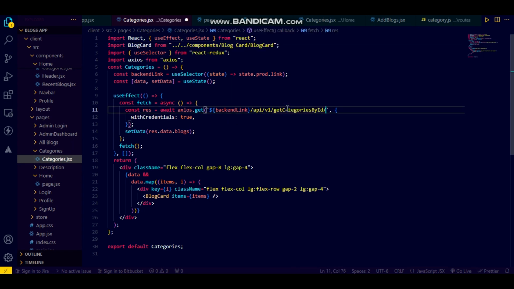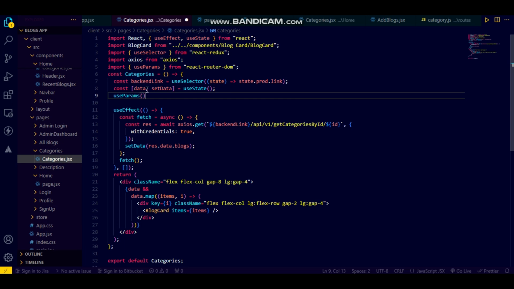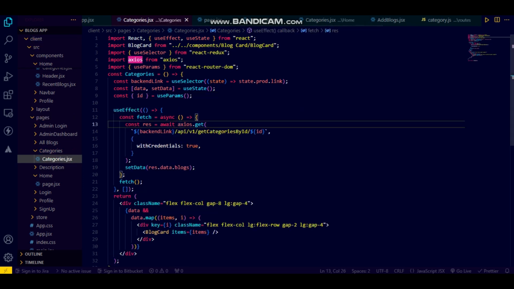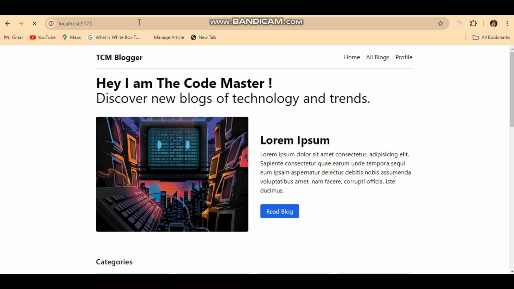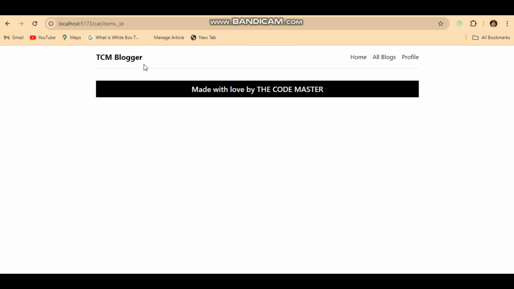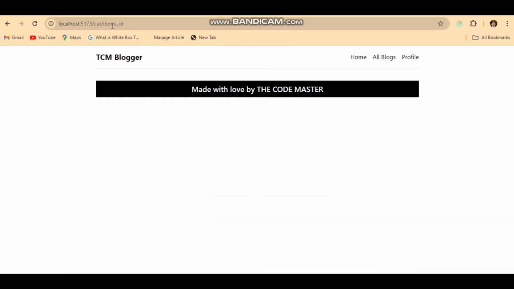Along with this thing, I just need to send one ID, like that ID should I get from the useParams, which is the hook provided by the React Router DOM, and I can say that const ID here, const ID is equals to this thing, and let me just check this thing properly. Like if I just refresh the things here, and let me just go to DSA, and I'm not having any DSA item here. Okay, you can see the error, cat/items./id. I'm sending this thing.